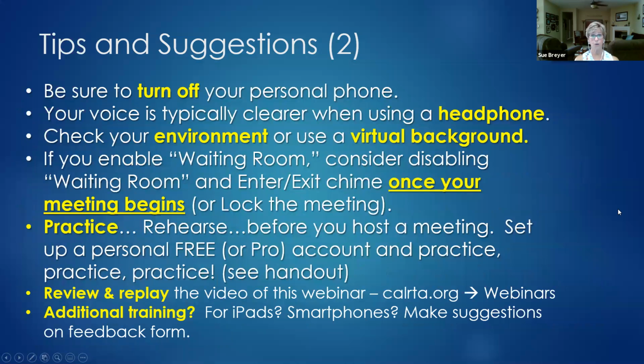Be sure to turn off your personal phone. The last thing you want is text messages and notifications coming in with some kind of a bell ringing or your phone is ringing. So that's just courtesy. Notice that I've got my earbuds in and I'm using these instead of just using my computer microphone. It seems to be clearer when you use a headset than if you're just talking into your computer.